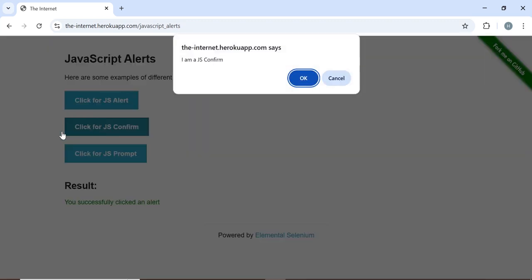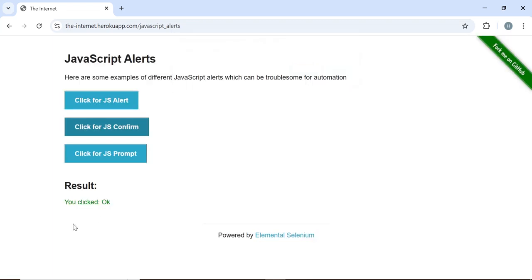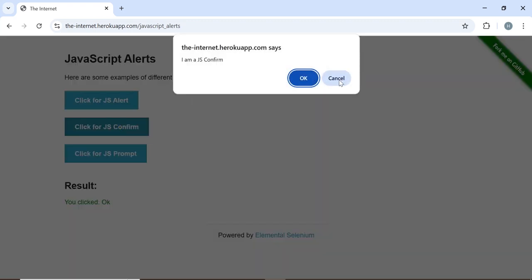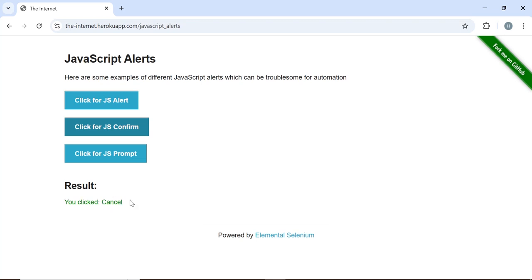And the second alert is Click for JS confirm. "I am a JS confirm", and here two options are available. Either you can click on OK or you can click on Cancel. If you click on OK, this message is displayed. And if you click Cancel, a different text is displayed. In this tutorial, I will explain step by step how you can handle these alerts.